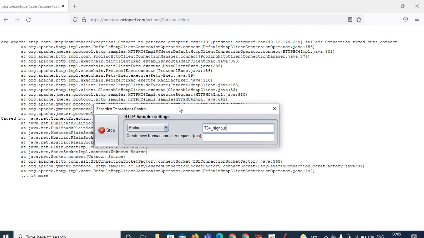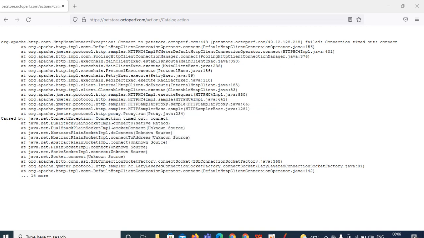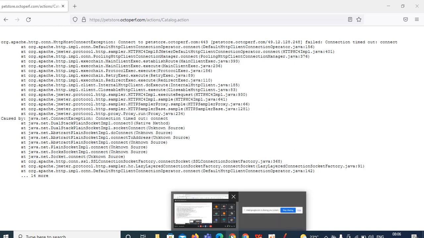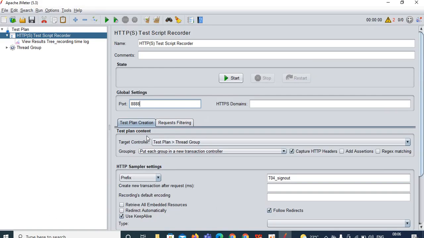Connecting failed, connection timed out. Okay, no problem. Click on the stop button. I think there is some issue with it, but no problem. Come to your JMeter.